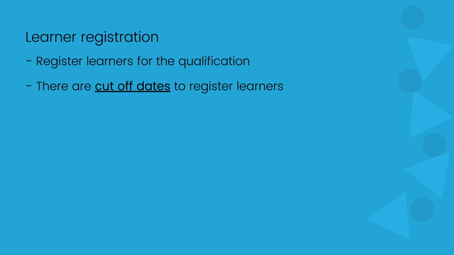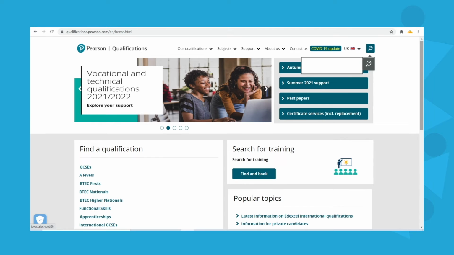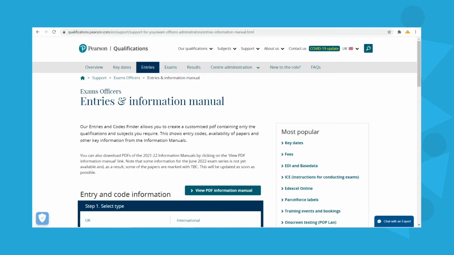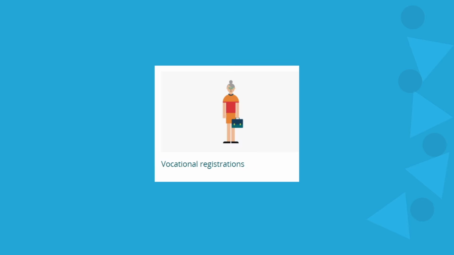Centres can refer to the information manual for further information on making registrations for the qualification and entries for external assessment. Visit qualifications.pearson.com and search for Information Manual. From here, you can access entry and code information and a vocational registrations guide.